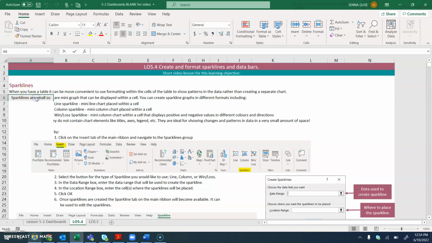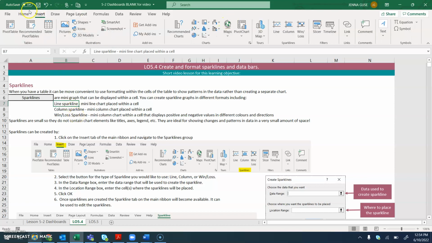Sparklines are mini graphs that can be stored inside of a cell. Sparklines come in different formats like line, column, and win-loss. If you go to the Insert tab of the main ribbon, you can see them in the Sparklines group. That line looks just like a line chart, column looks just like a column chart, and win-loss is like a column chart where positive and negative values are displayed in different colors and in different directions.